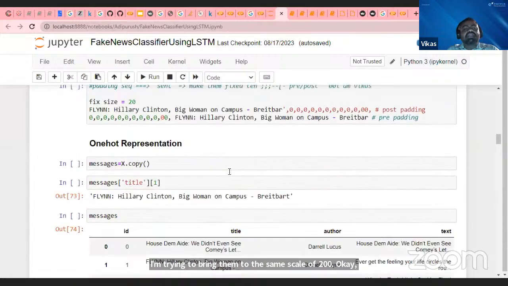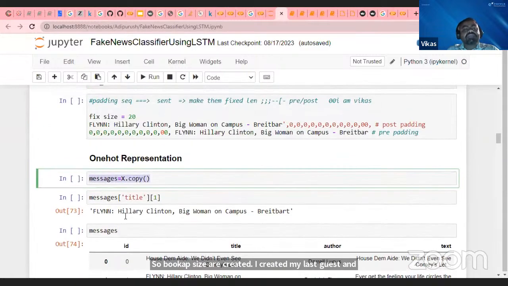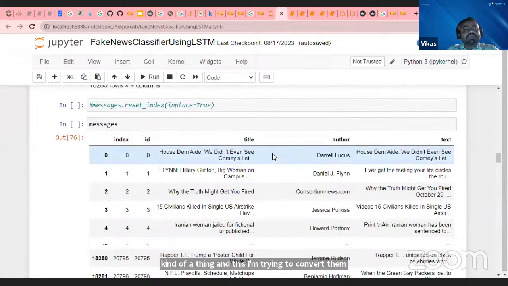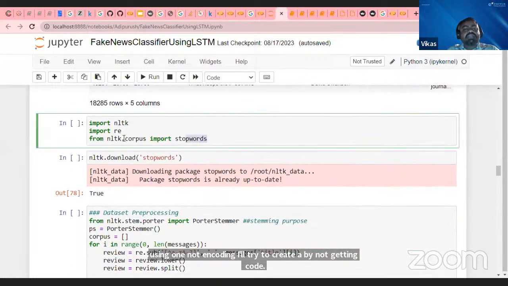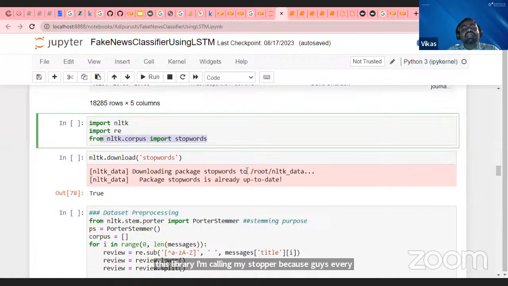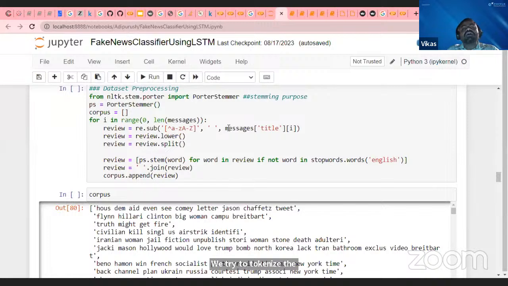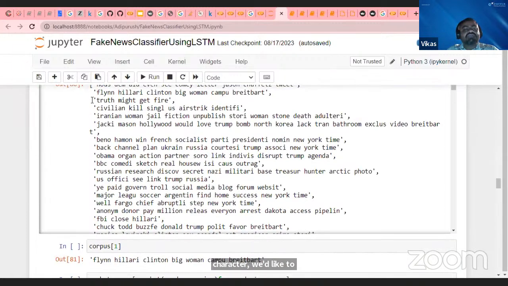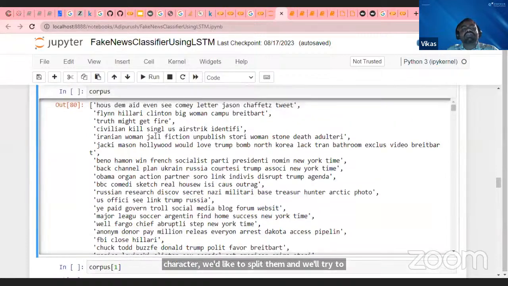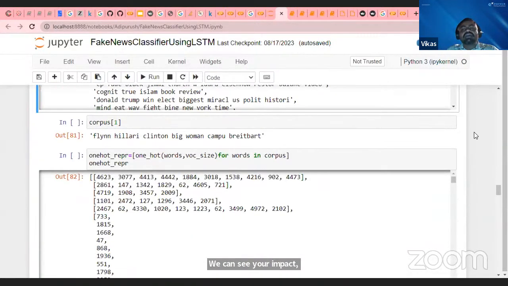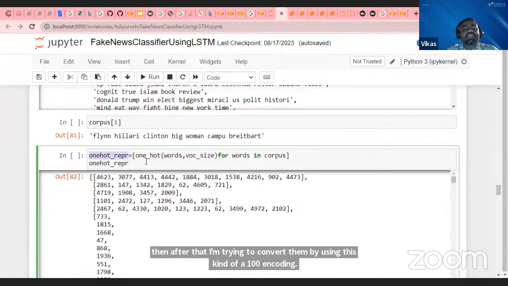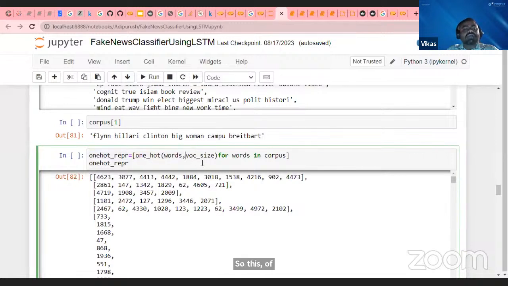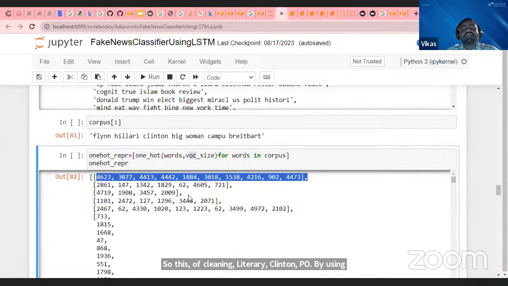So the vocab size I created, my layers, guys. And then I'm calling message X equal to this kind of thing, and I'm trying to convert them using one-hot encoding. So I'm calling my entire libraries here. From this library, I'm calling my stop words because, guys, the processing will be the same. We'll tokenize the words, remove the stop words, remove the special characters, split them, and join them. This way, the entire text cleaning will be done first. We can see here the entire stop word removal, punctuation mark removal, converting to lowercase, everything will be done, guys. And then after that, I'm converting them using one-hot encoding. So for this Flynn, Hillary Clinton, big woman, by using one-hot encoding, I'm passing these words and this vocab size, and then it will convert them this way into a number system. Okay.